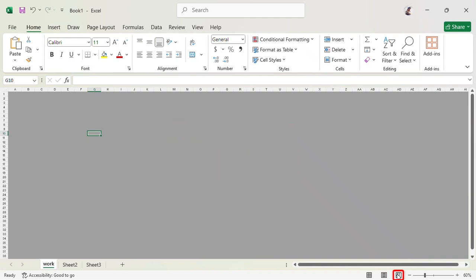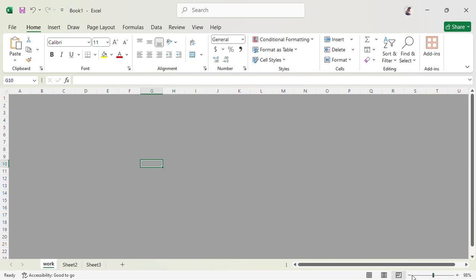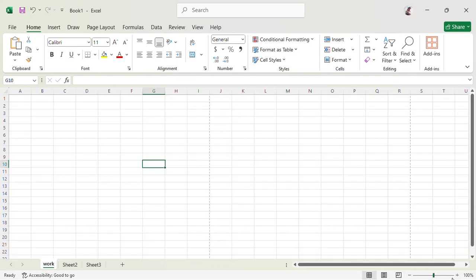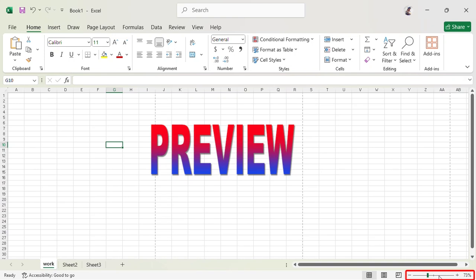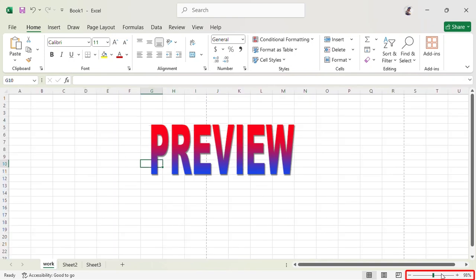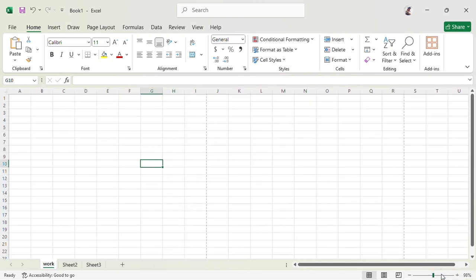You can see what is going to be printed in the preview setting. If we have content in this cell, we are going to see all of the content that we have displayed here. And then we have the zoom option here. You can zoom in and zoom out by using this, and it is really pretty easy. Yeah, that is it for the overview of Microsoft Excel.